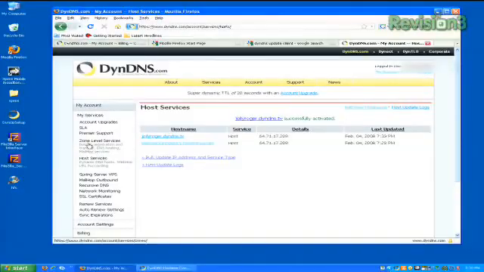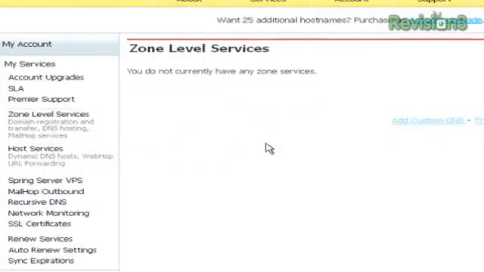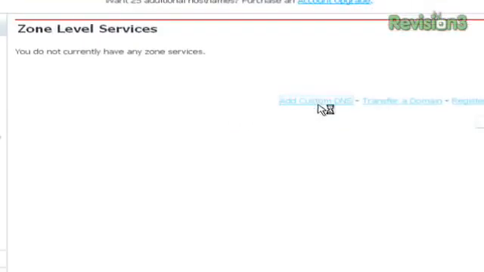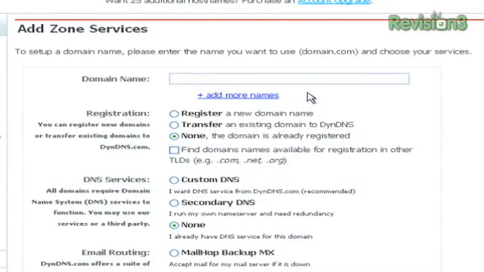Let me go over to zone level services. I'm going to add a custom DNS. And when they say custom DNS, that just means your URL. So I'll say this is one I own, Slam Dance Industry.